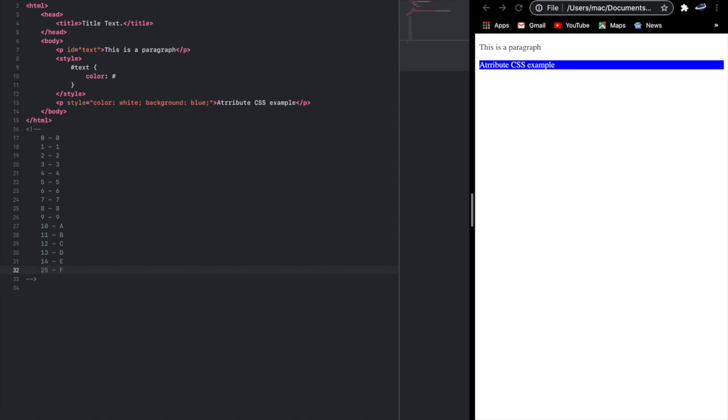Alright, done. Oh, whoops, typo. So, this is basically hex code. It goes from 0 to 9 to A to F, and it can go all the way up to 15 with just one digit. So, it goes like RR GG BB.